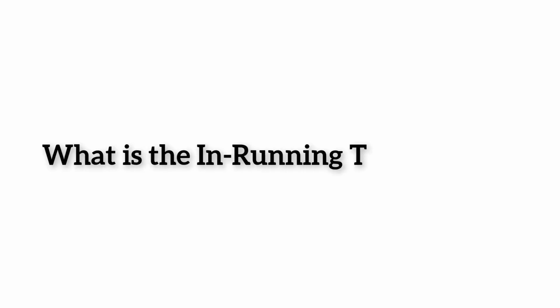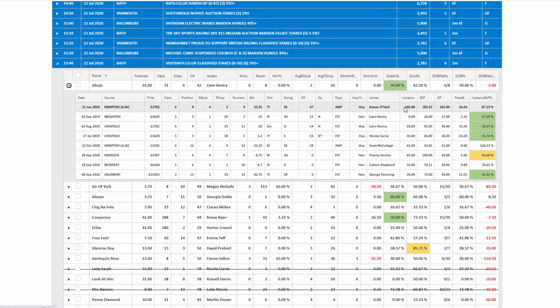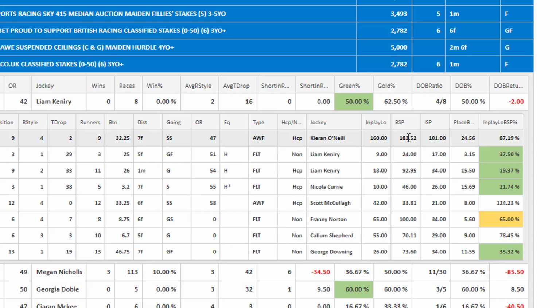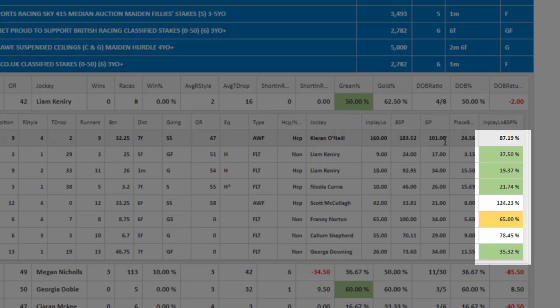So what is the InRunning trading tool? Well, it's a software tool that uses past InRunning data to highlight patterns and trends that are likely to repeat themselves in the future, making selection process for future trades more efficient and a hell of a lot faster.